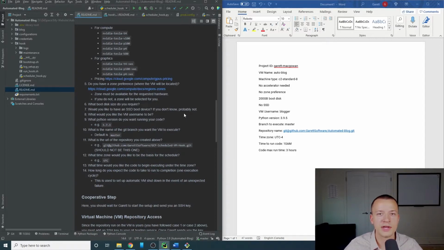In our case, we're going to use the master branch, but usually this is a branch that is associated with your production or development environments. What's the URL of the repository that you created? If you were following along in the last video, that would be the repository you created from the template.